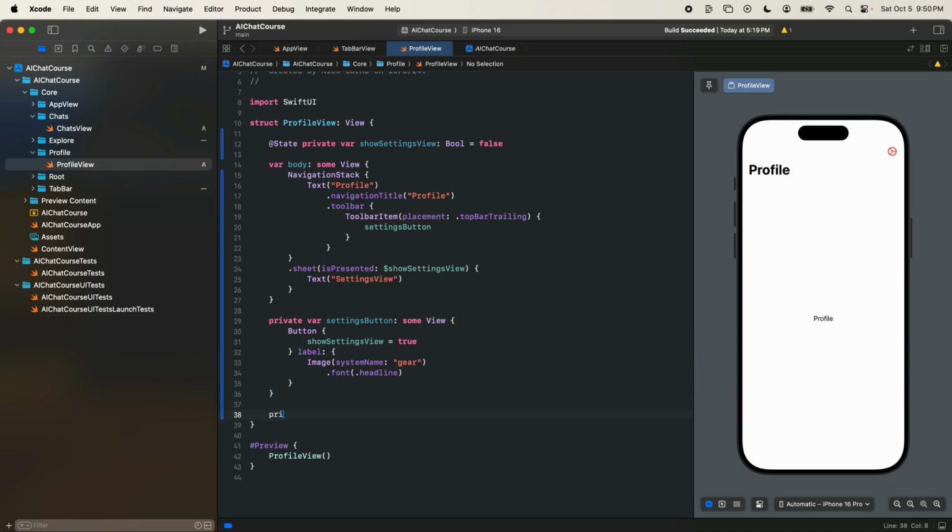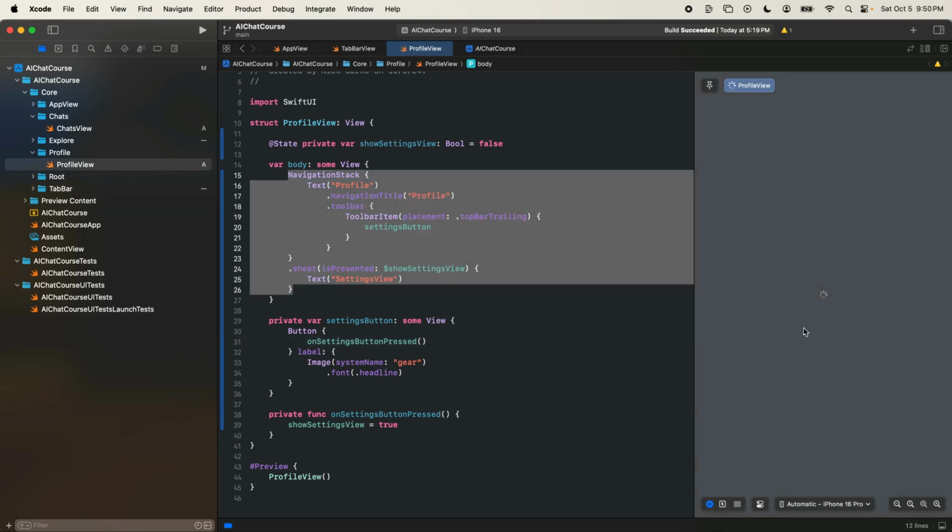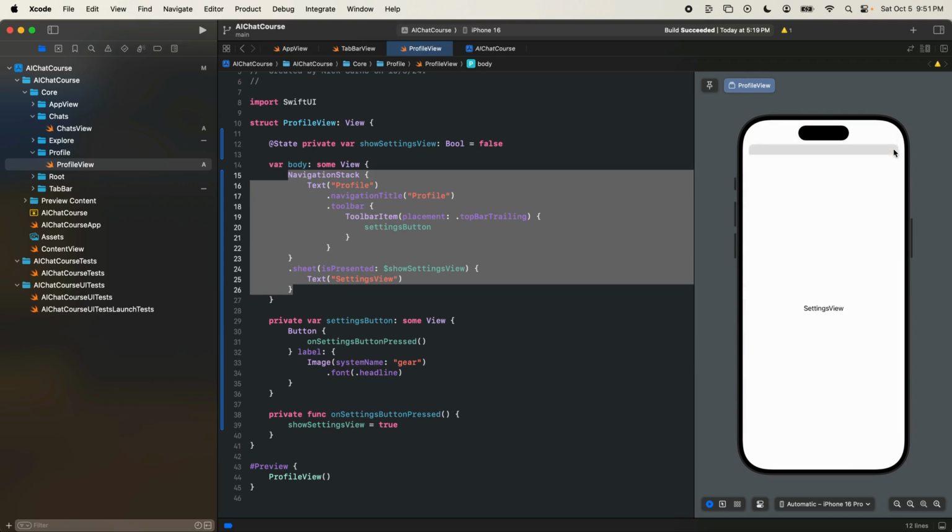So down here, I'm going to create a private func, and I'm going to call this onSettingsButtonPressed, and open the brackets. Let's just stop the live preview for a second. And then in here, I'm just going to call settingsView equals true, and in the button we'll call onSettingsButtonPressed, and we'll execute that. Cool. I think that works. Let's press play and see if the settings view shows. Awesome, settings view is here.